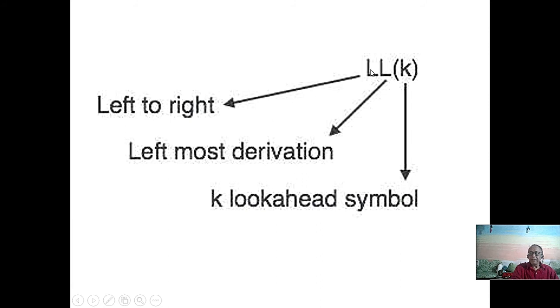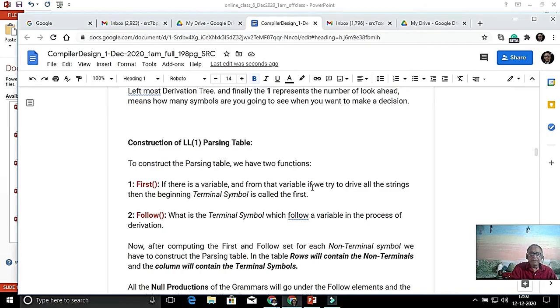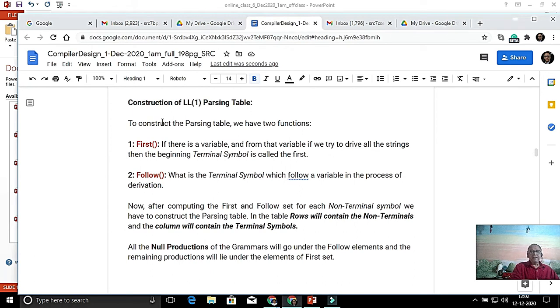Yeah, this is already covered. This is the construction of the LL1 parsing table. First you calculate the first function. If there is a variable, I have already covered first and follow. Follow is what terminals can follow it.